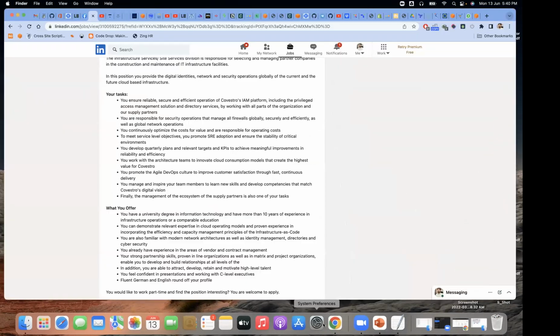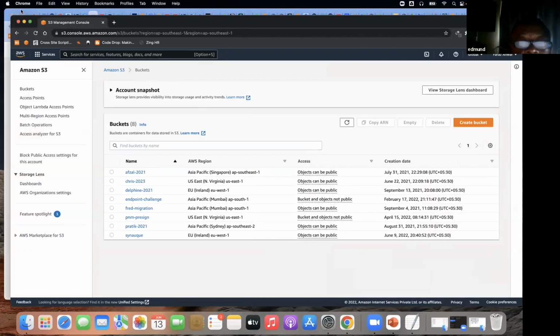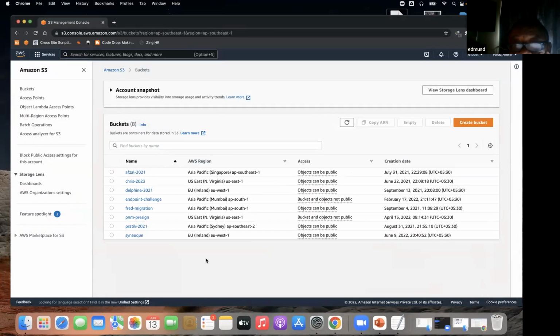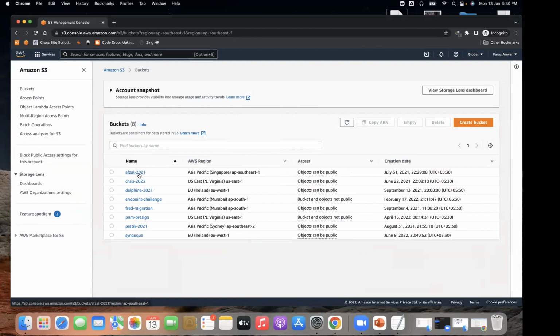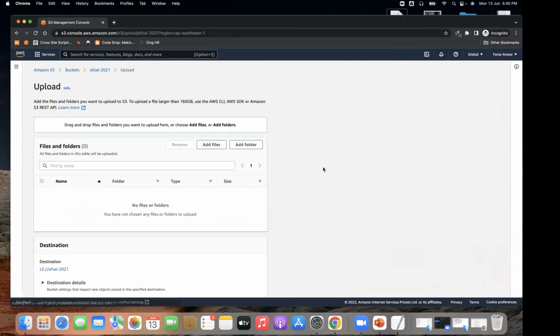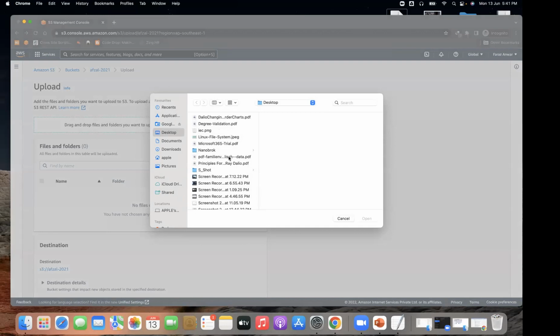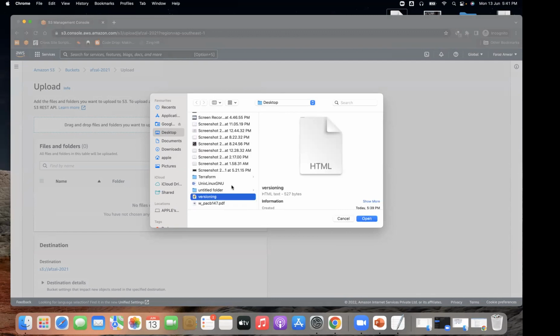So let's open. Okay, I open my bucket here. I'm in S3, and let's click on the bucket where I have to upload the file. I'm going to upload a file in this bucket using the upload button, and then click on add file. And it should list me all the files on the desktop. I have to pick versioning. Select it here and open.